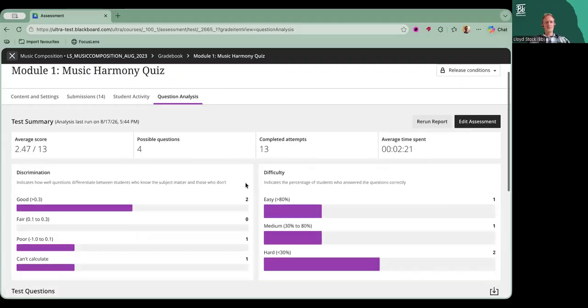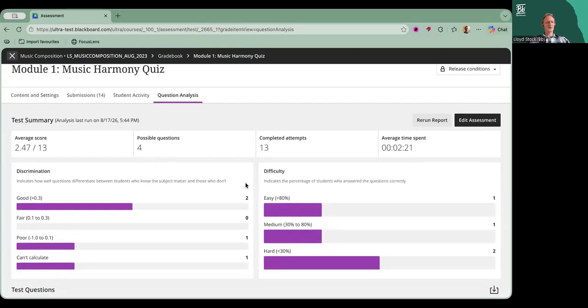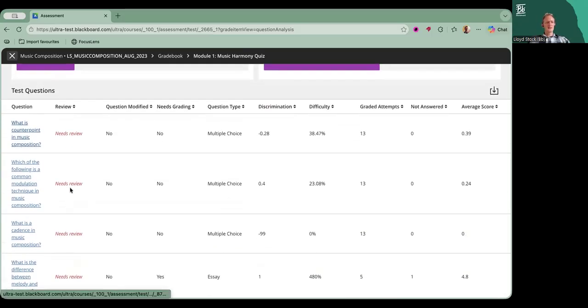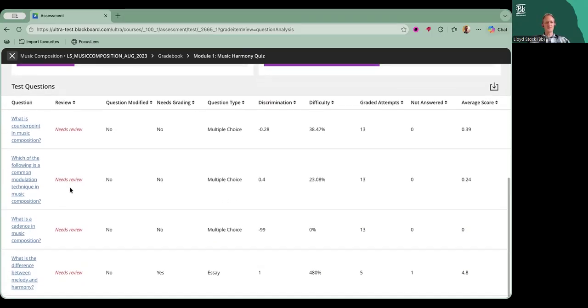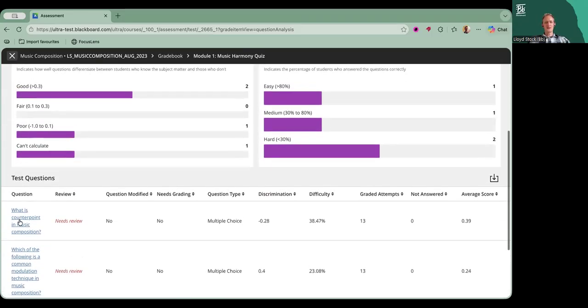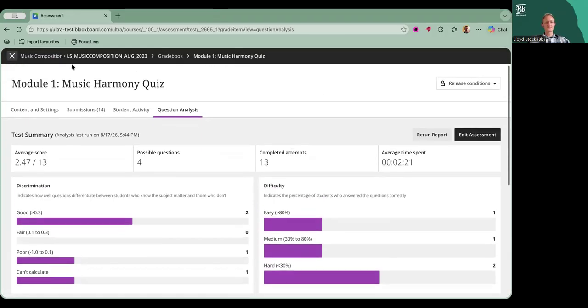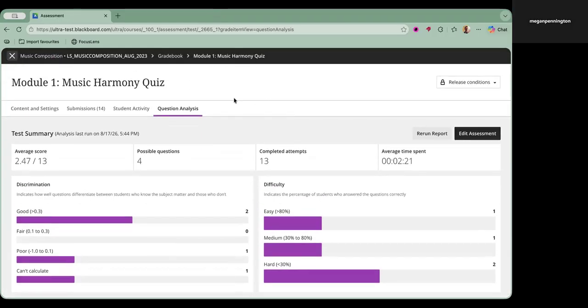So yeah, you'll get all the data you need. I wouldn't trust this at all at this stage because we've only had 13 attempts, so it's quite a small number. But yeah, it's shouting at me. It's saying a lot of these questions need to be reviewed. They're not trustworthy questions. So you can open the question, you can edit the assessment, you can regrade, just like you did in the legacy version of Blackboard. Perfect. Thank you. All right.